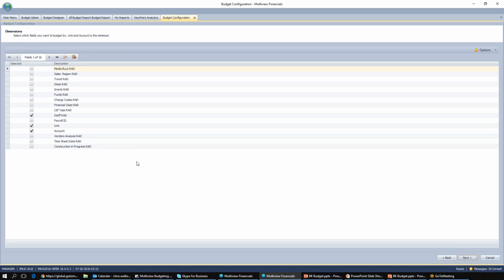We would definitely budget some of our RADs. I'm not certain all of them would be budgeted. Exactly, and we can choose the ones we need to and only put those in the specific workbooks or sections of your chart of accounts that would be applicable. But at a minimum, we need unit and accounts.